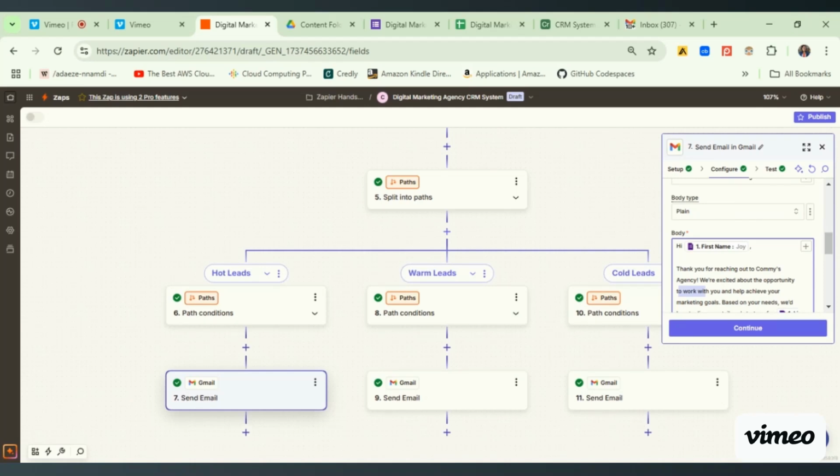So you say, we're confident we can help you see real results. We can't wait to partner with you. So you can just give a closing remark, and when you're done, you send them an email. Exactly what has been done here will also be done in the warm leads. The only difference is that in the warm leads, the emails that are being sent out to them are different from what will be sent out to those in the hot leads.